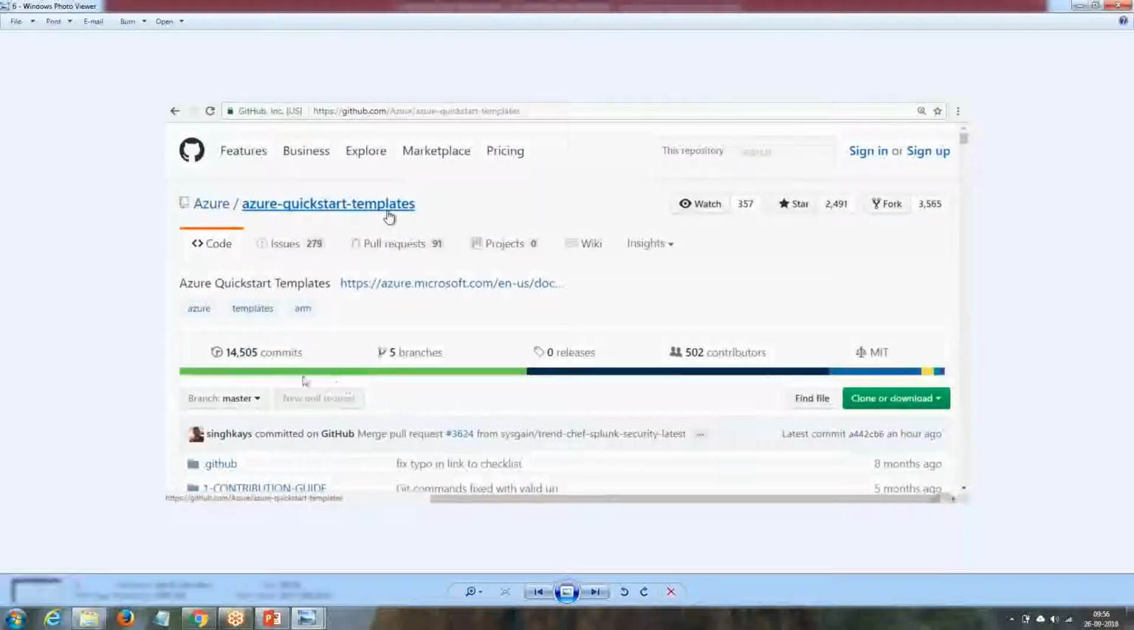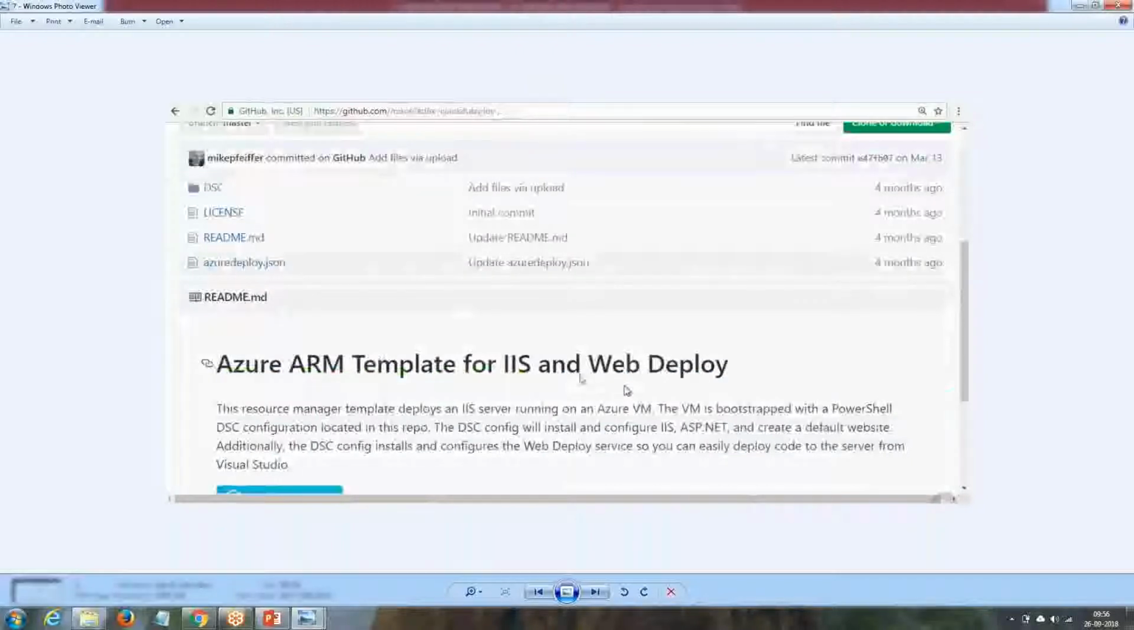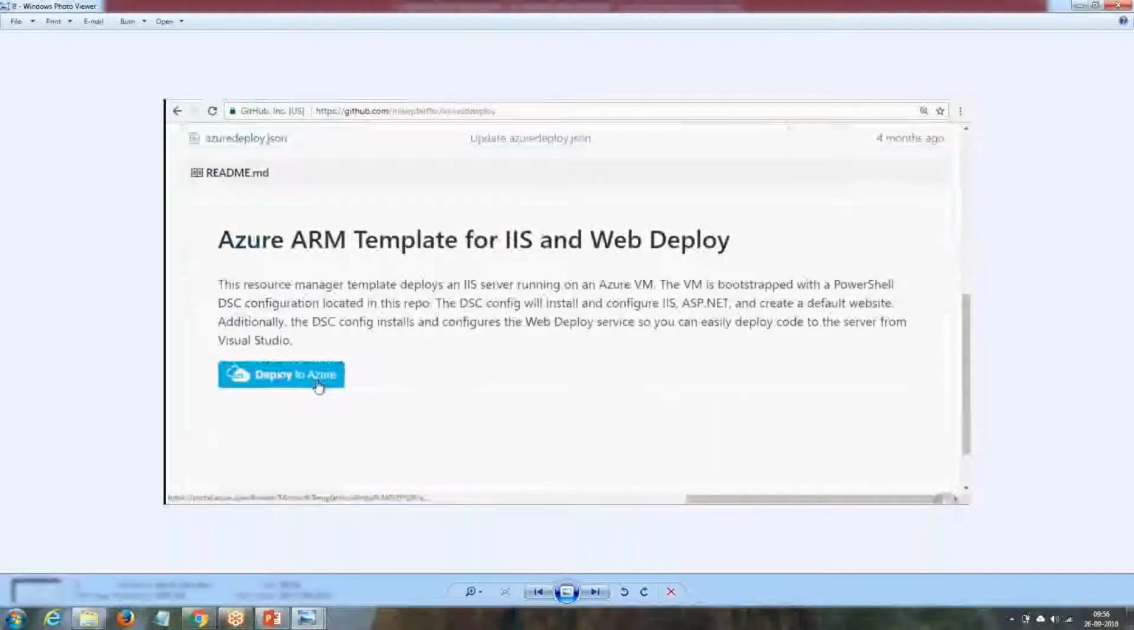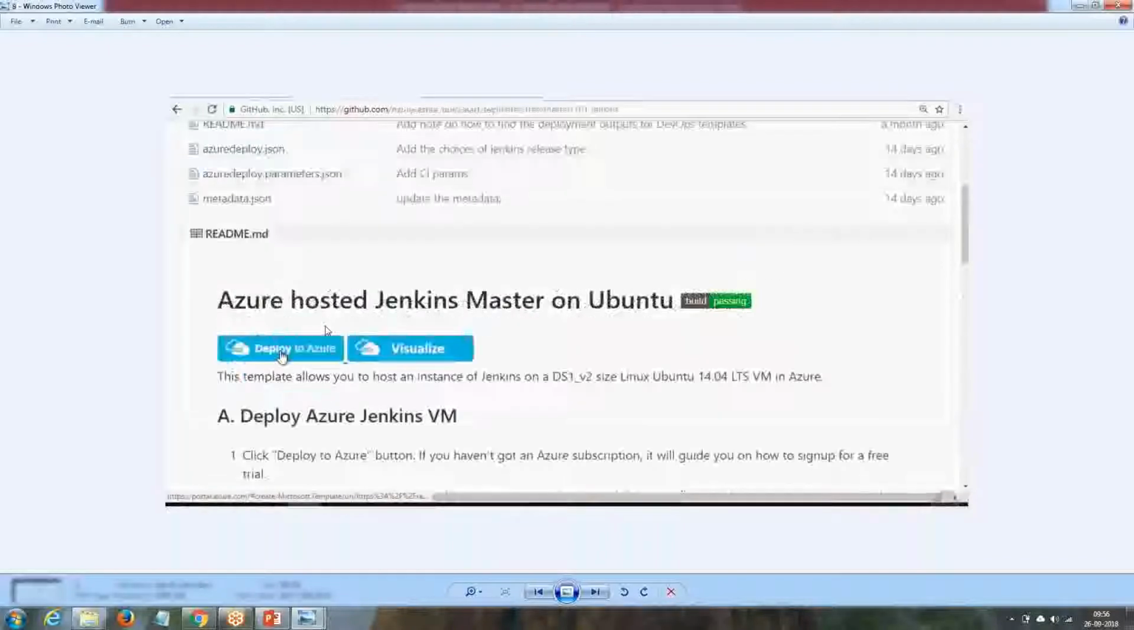Also, there are a lot of quick start templates available in GitHub, so you can check these out also. These will already have the particular PowerShell or the templates ready. So you can go for, say, Azure ARM for IIS and web deploy. Web deploy is nothing, basically you'll have a button here in GitHub itself for web deploy. If you click on it, it will take you to your Azure account.